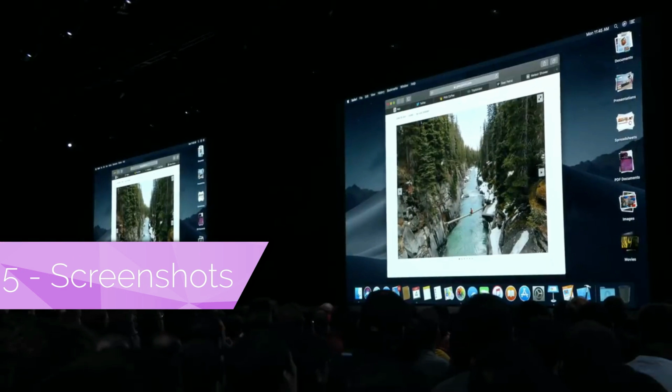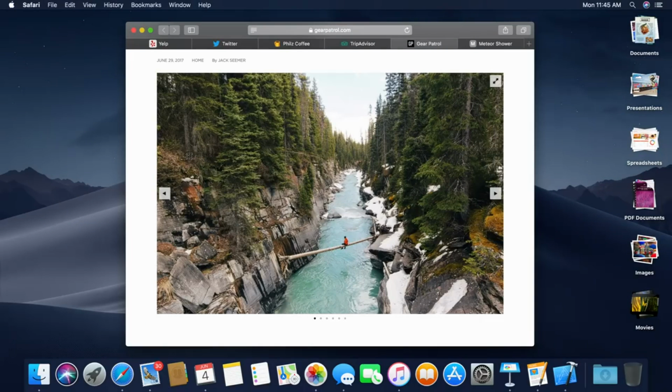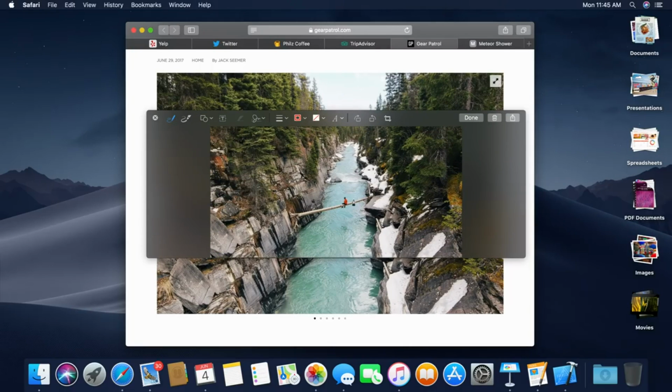So let's take a look here at a web page, and I'm just going to take a screenshot in the traditional way. I'm going to screenshot a selection of the page, and I want you to watch what happens in the lower right. I get a thumbnail instantly of that screenshot, and when I double click in, I get an accelerated workflow right into markup where I have access to all of my tools.